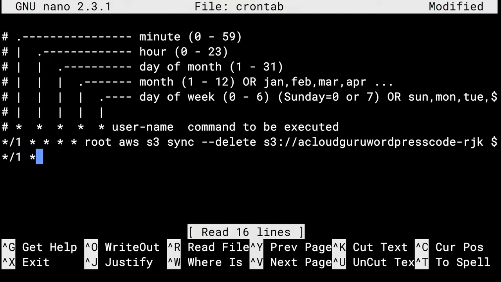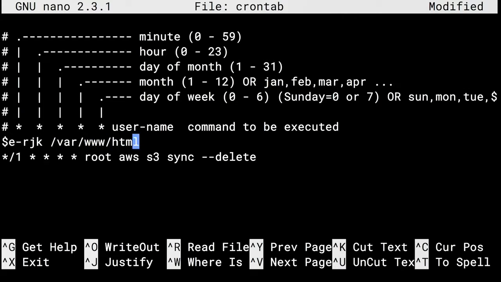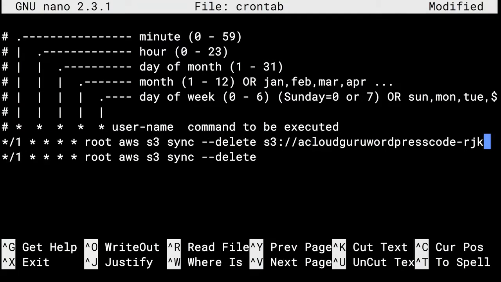So I'm going to do star, star, star, star, star. We're going to run this every minute, and then we're going to run it as root, and we're going to say aws, and then s3, and then sync, and then hyphen hyphen delete. So we're going to keep it all the same, but instead of syncing from our S3 bucket down to our EC2 instance, we want to do it the other way around. So we can leave this one up here, but if we just go across and delete this line here, so instead, we want our var www html syncing up to S3, if that makes sense.